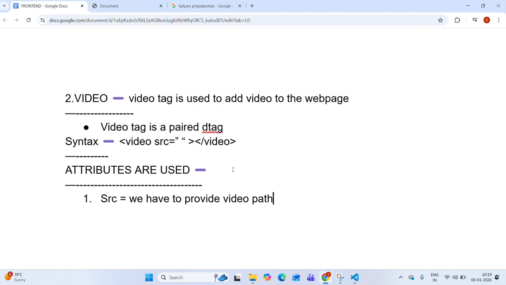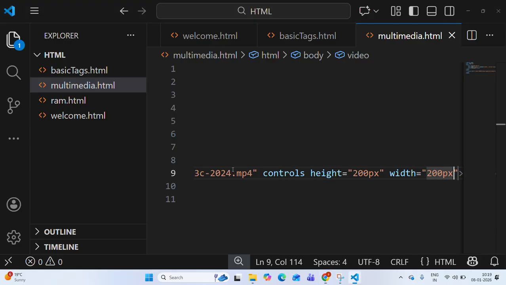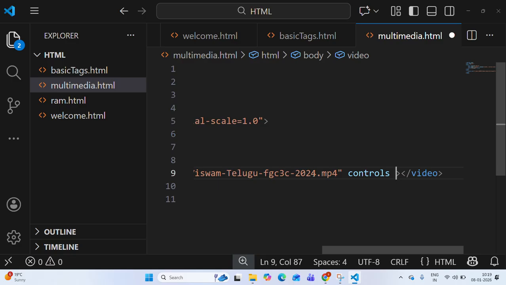We have to provide the video path. The second one is controls, which is a mandatory attribute. Here I am writing controls. After that, the third one is height, and the fourth one is width. Here we have another attribute available, I'll show you that also. As of now height and width are not required, so I'm removing them. Controls is there, controls is important.